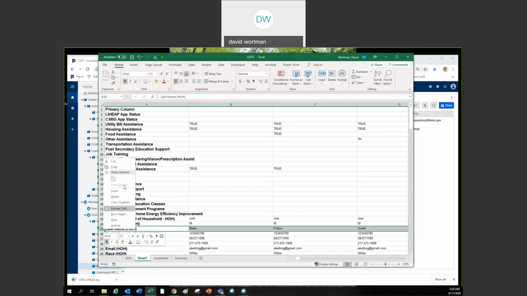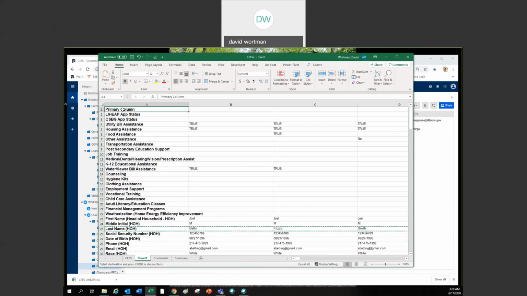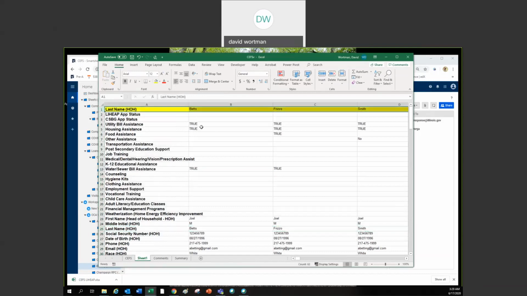And now you'll see why in a little bit, but I'm going to grab the last name, do a copy, and then I'm going to paste that in the top row and highlight that. That's going to be for ease of viewing here in just a second. So now we have all the data presented vertically with the last name of the head of household in the top row.